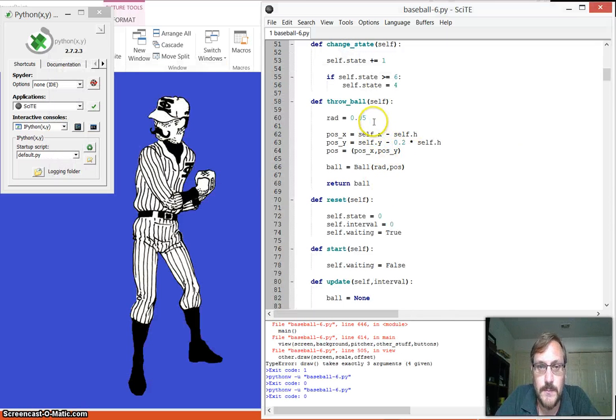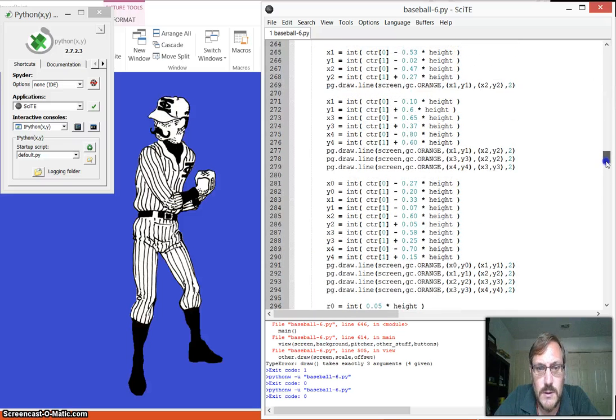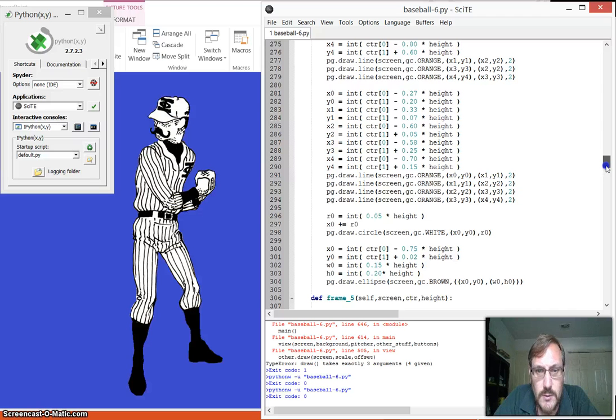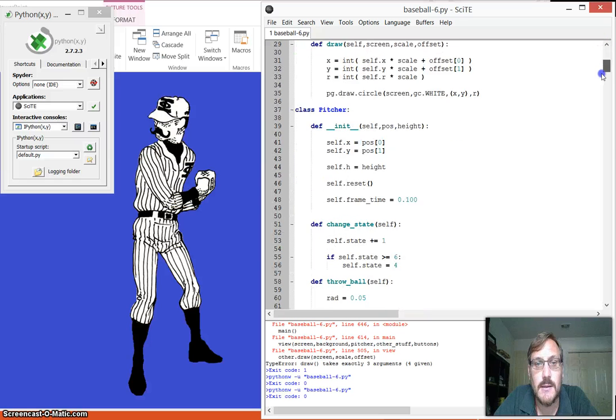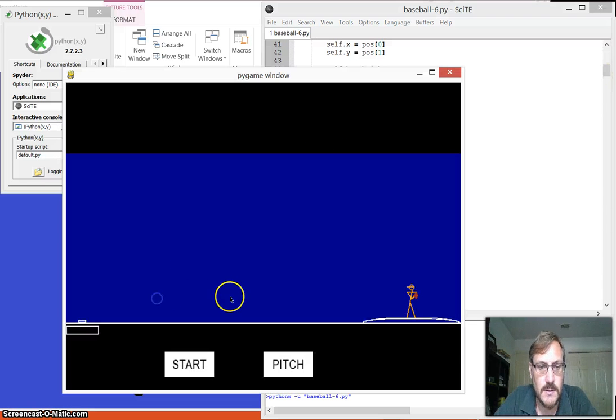Okay, so let me make sure. 0.05 times height. Okay, so that's actually relative to the size of the guy, the size of the pitcher. 0.05 times self.h. Okay, so let's see if that's the right size right there. And so actually I guess it's not that large. It's much smaller than that. It's not the regulation size.